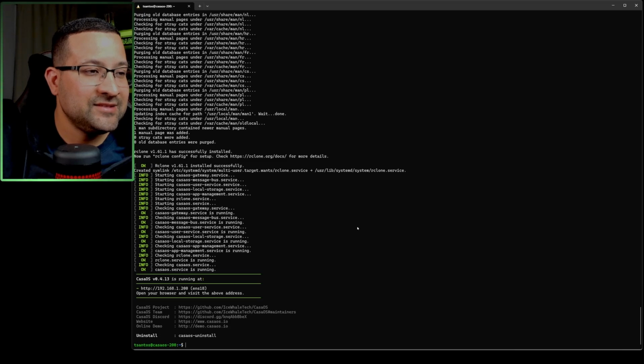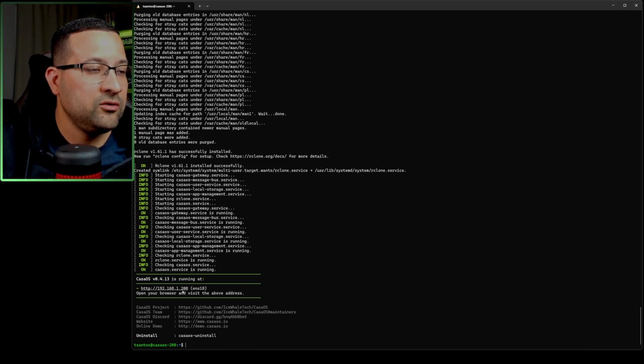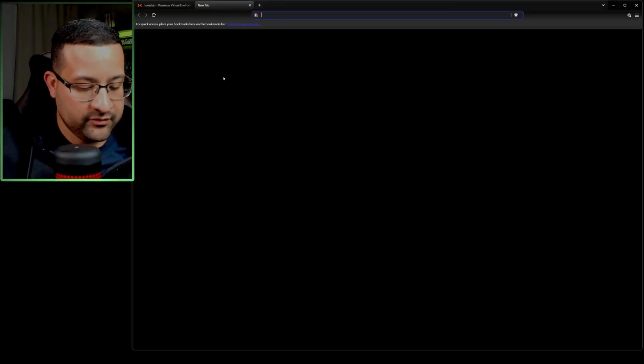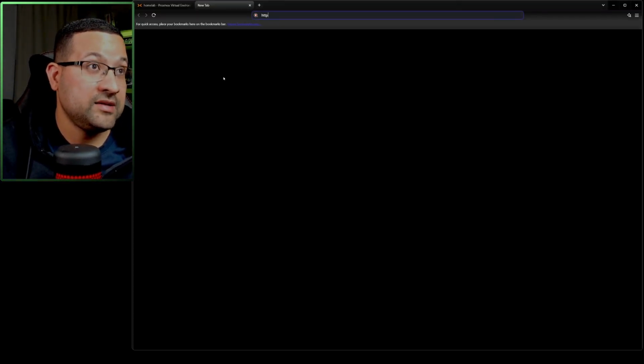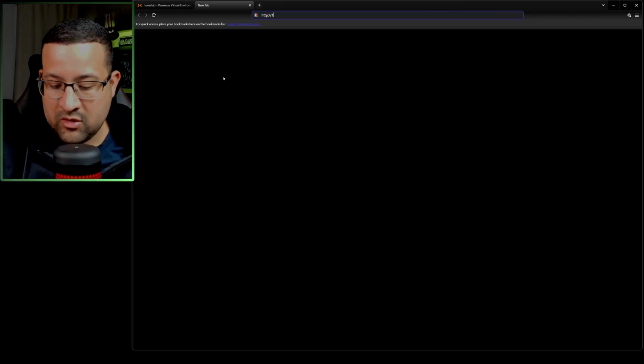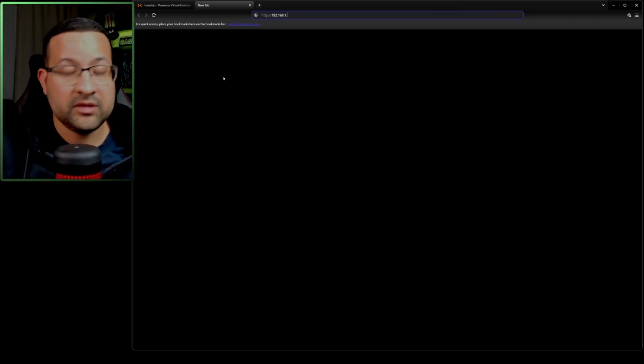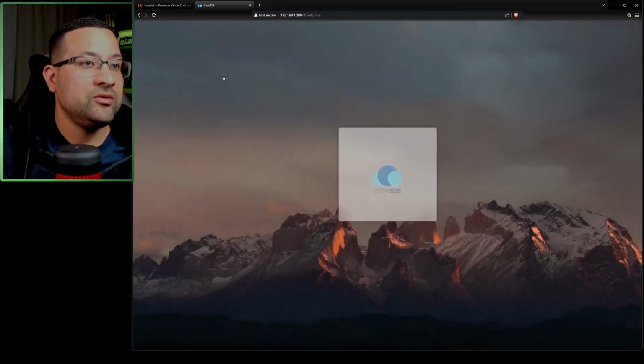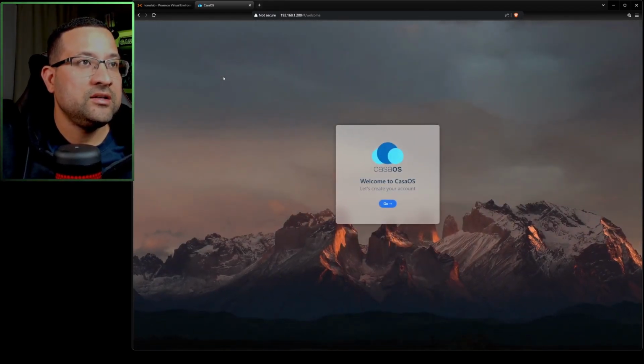Okay, CasaOS is installed. So let's go to the access for our CasaOS. It will be the IP for this machine. And let's go to the browser. HTTP, not HTTPS, just HTTP for now. 192.165.1.200. And you're going to have this screen.